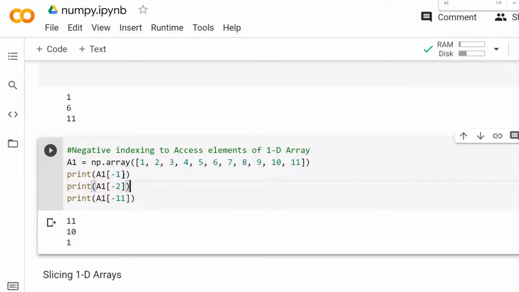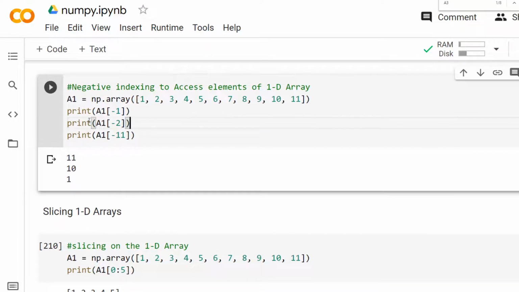A1 of minus 1 is returning the last element from this 1D array, and A1 of minus 2 the last but one element. Similarly, with A1 of minus 3 you can access the value 9, and A1 of minus 11 can be used to access the first element of your array. This is how you can use negative indexing to access the elements from the 1D array objects.